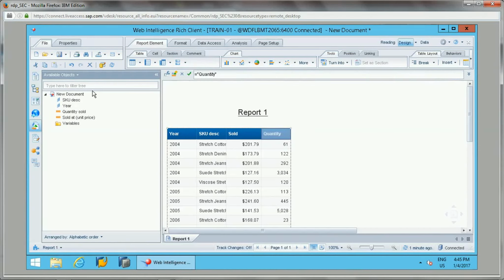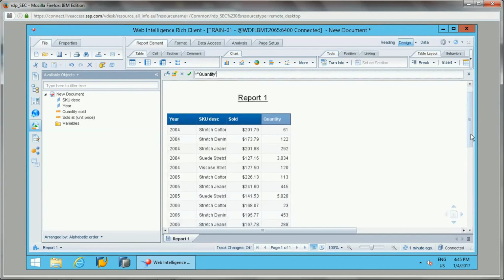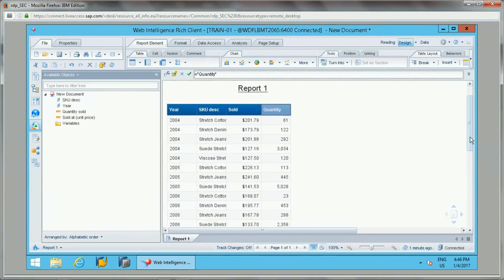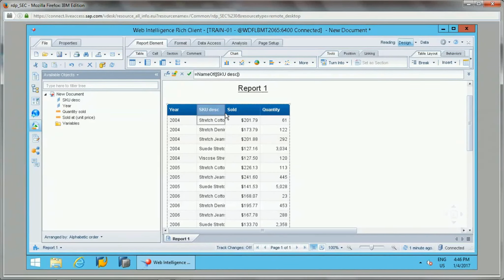Okay, so this is an example where it will display year, SKU description, and sold and quantity, how much it has been sold, the revenue, and what all the quantities. So it will give all the data for stretch products, wherever you will find stretch as data, so that it will show up there. Let me expand this.